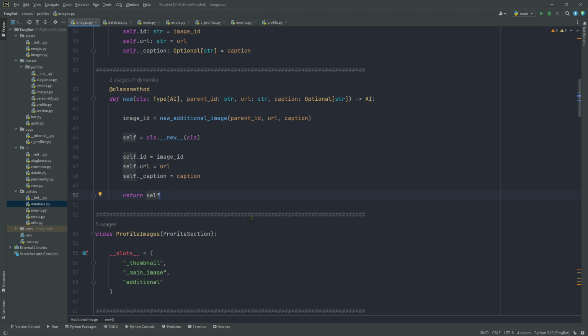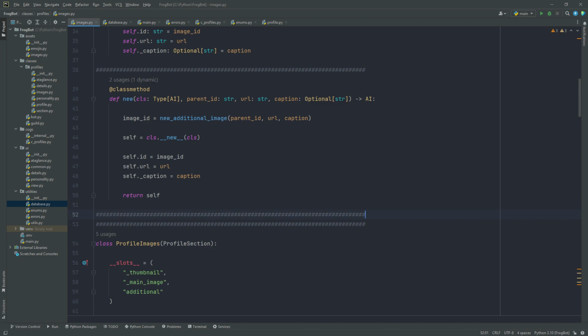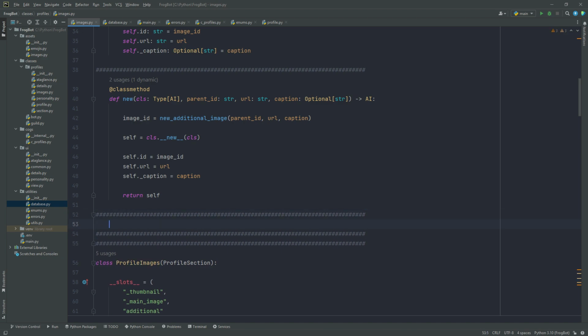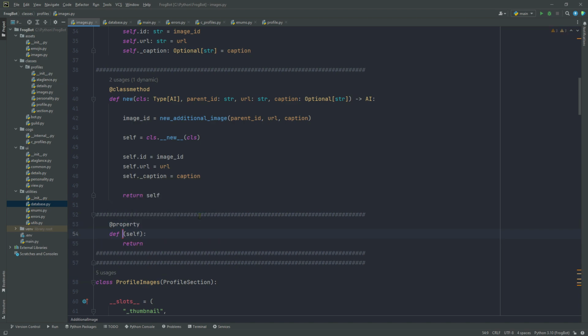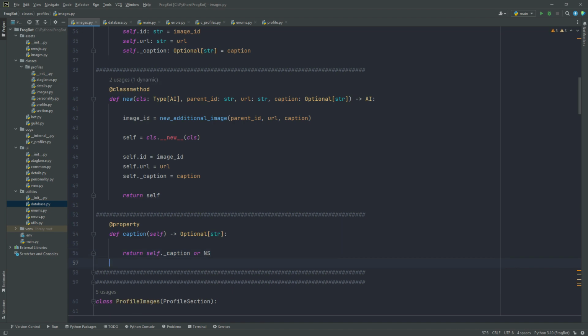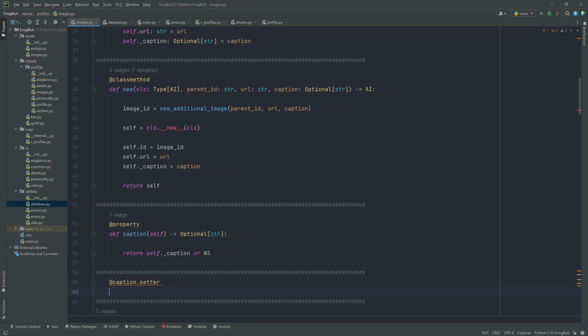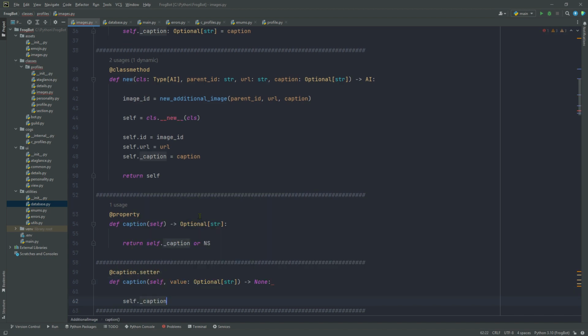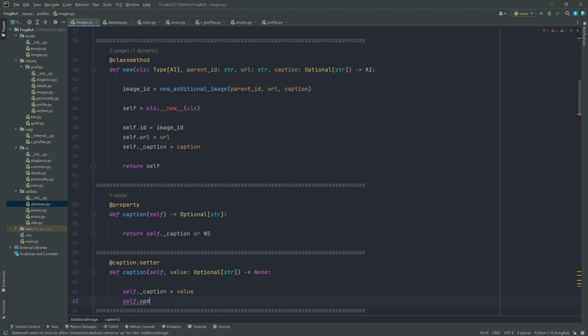Okay, cool. And you know what? While we're here, let's make a property to expose that caption. Okay, so we'll say property def caption with no underscore. This will return an optional string. And then we just want to return self.caption or None as usual. And down here, we're going to say @caption.setter def caption self. It's going to take in a value, which is going to be an optional string and has no return. Okay, and we're going to say self.caption equals the value, self.update.